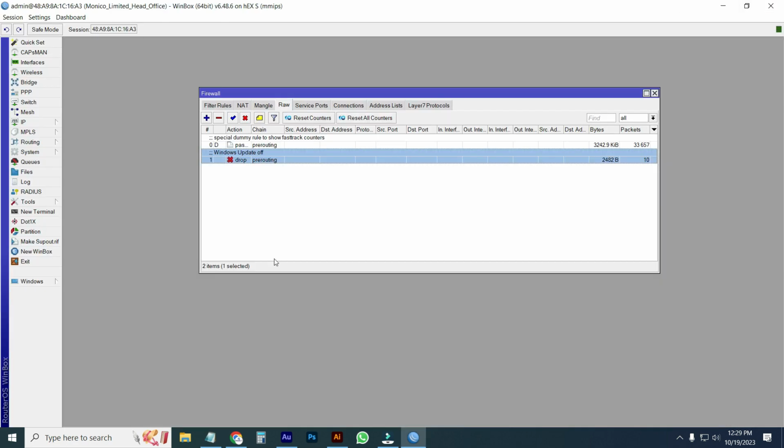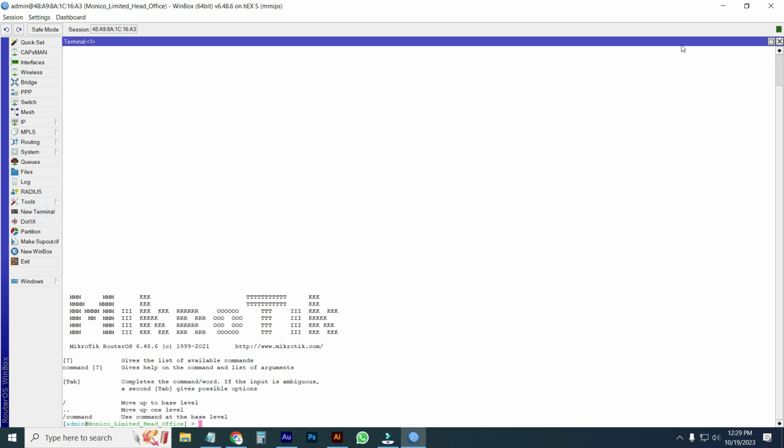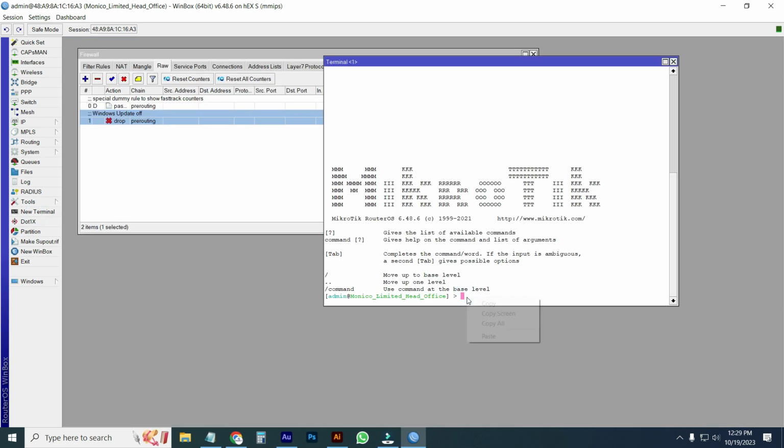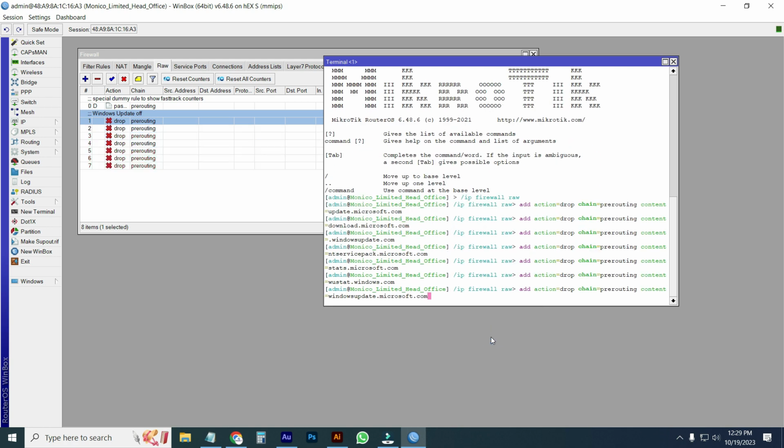and then go to a new terminal. Paste here, Ctrl V. You can see this prerouting drop is added under the drop menu, under the rules menu. You can see this. Your work has been done.